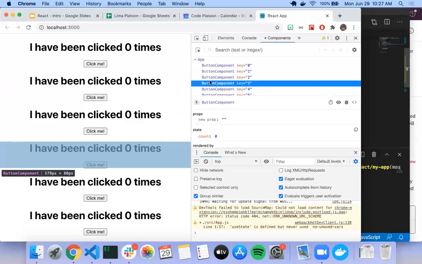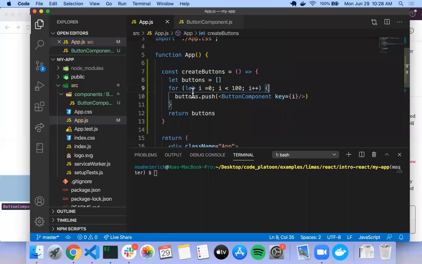Should every component we make have a key? Not every single component you make, but anytime you're making more than one component programmatically, like we're doing here, you should give them a key. So if you have a bunch of buttons all together, then yes. But if you only have one component, like for a nav bar, then you don't need a key.